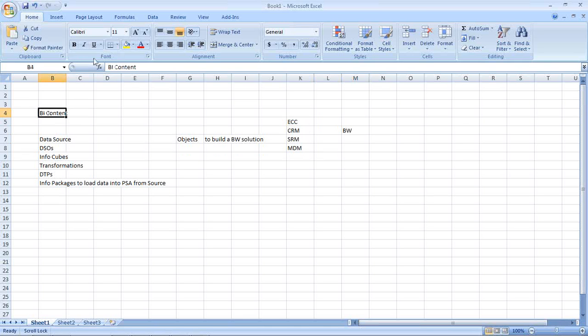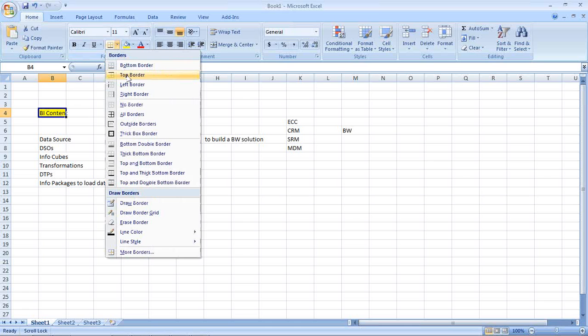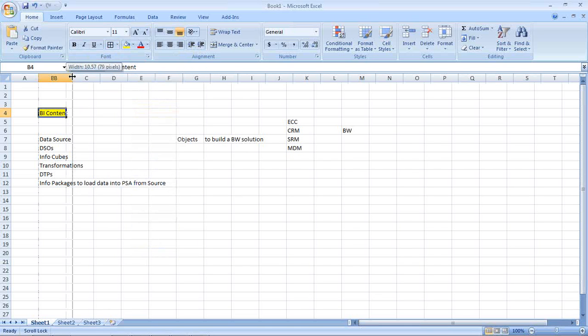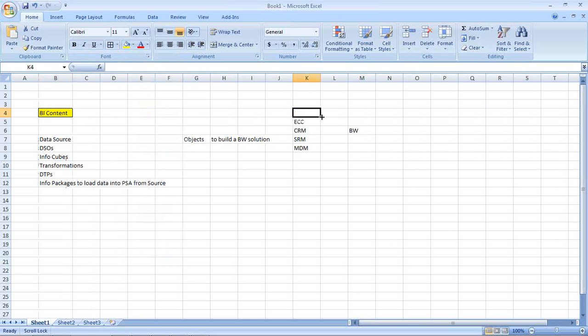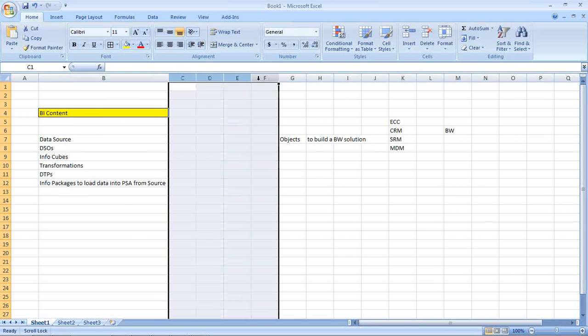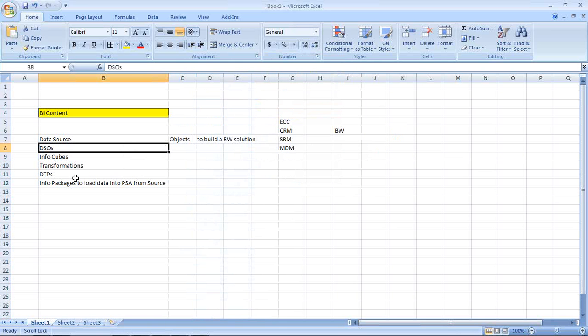So they built this BI content and said, okay, you are a customer who has got all the SAP software solutions implemented. Now, here it is. You want to implement BW? We will deliver predefined objects for you to have or use in your solution. You don't need to build anything from scratch, meaning no need to build data sources, no need to build DSOs, no need to build cubes, no need to build transformations or DTPs, etc. Alright?